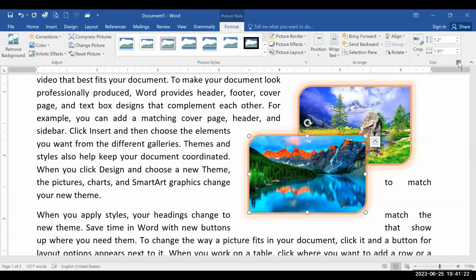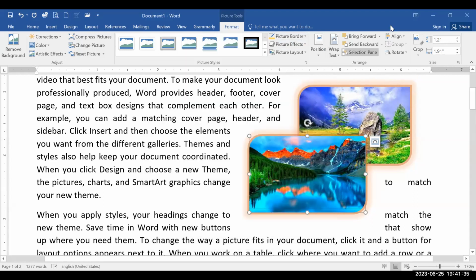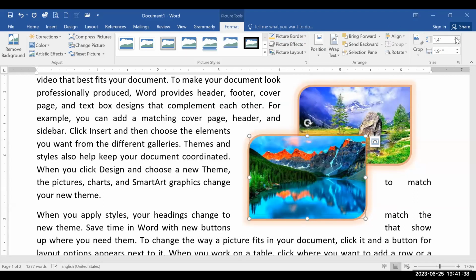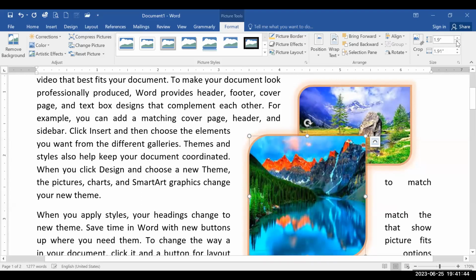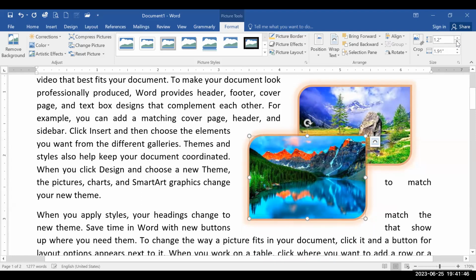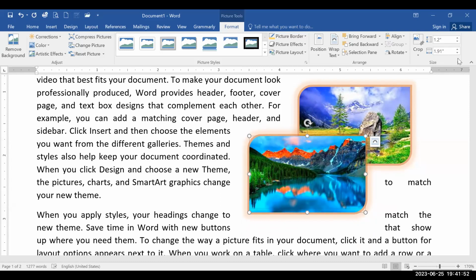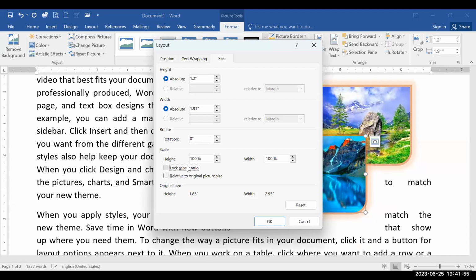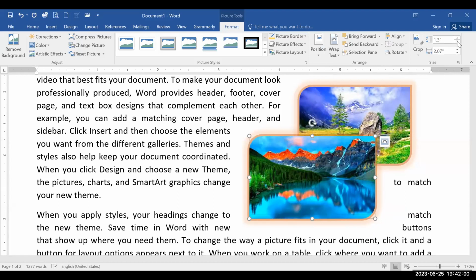So why is it happening? We have locked the aspect ratio. When you click on this more option, you can notice here locked aspect ratio. If I remove this lock, then relative to original picture size, that is also I am removing. Now you can increase your width separately here. Now your width won't be adjusted automatically because we have removed that. We don't need the aspect ratio, right? If the aspect ratio is locked, then if you increase this one, it automatically increases here.